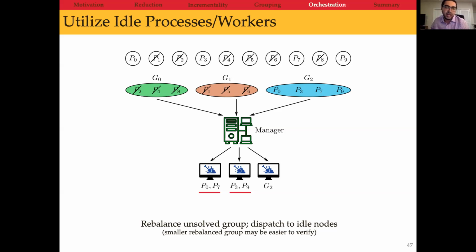And it might be the case that because we broke up group G2 into smaller subgroups, the verification of these smaller subgroups is actually easier compared to the original group G2, and the two nodes can easily verify these smaller subgroups, which would eventually end up speeding up the overall verification process.